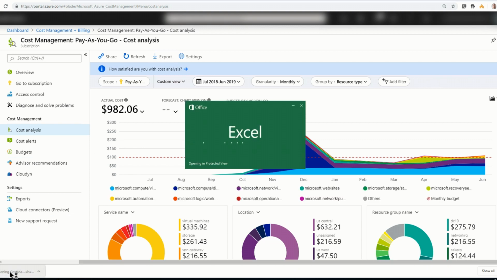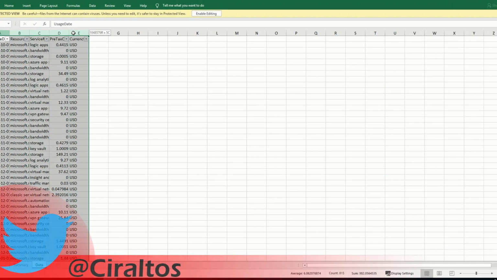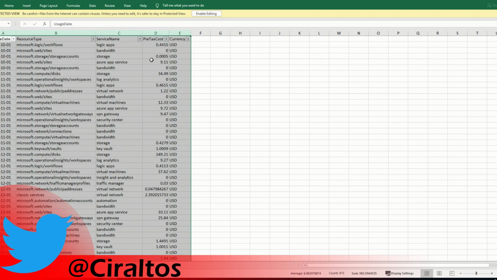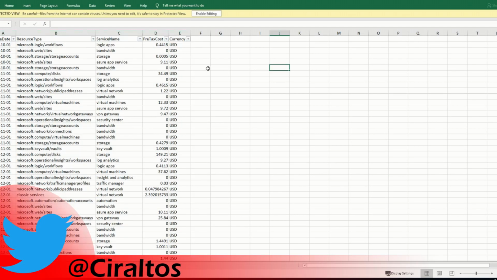And I can open it up in Excel now. And here I'll just do this. So now we have the usage date, resource type, service name, and pre-tax cost. So you can pull this into any other tool that you may want to use and start to slice and dice that and do some analytics on it.